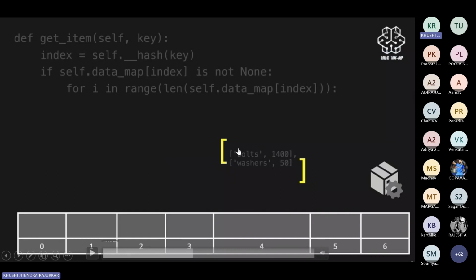Option one says that it shall be iterating through each and every single element of our nested list. For example, bolts will be when i equals 0, 1400 will be when i equals 1, when i equals 2, we'll be returning washers, when i equals 3, we'll be returning value 50. Or is it that when i equals 0, we'll be just returning this specific key value pair, that is bolts and 1400, this entire list, and when i equals 1, we'll be returning washers and 50, this key value pair. Is the answer option 1 or 2?